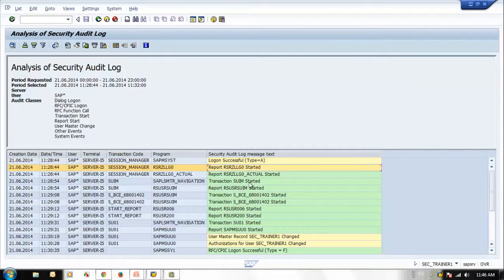So we logged on, then we started some report. This report looks like it's coming from transaction session manager. This is a report called by the session manager. Session manager means the first session as soon as you log on, the logon session, is called session manager. So when you see session manager as the transaction code, it's not a real transaction code, it's the first initial logon screen, and some report is run there.